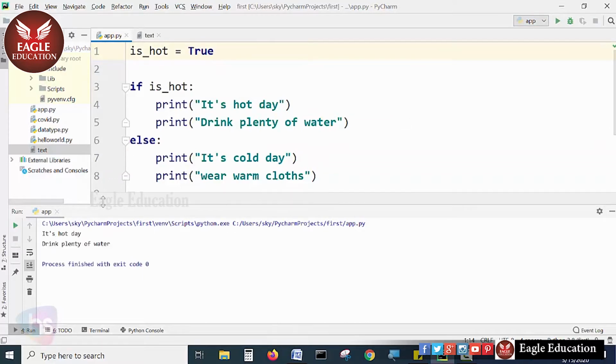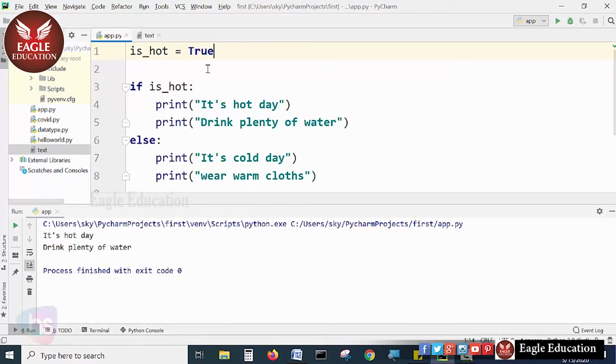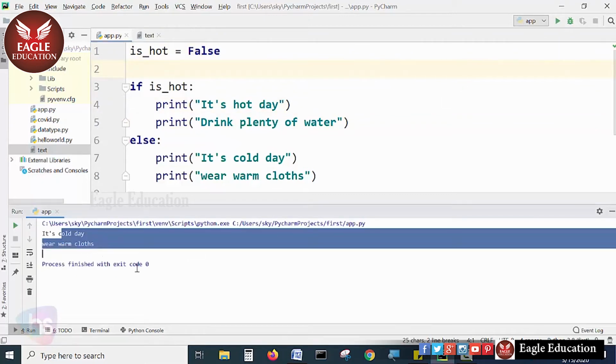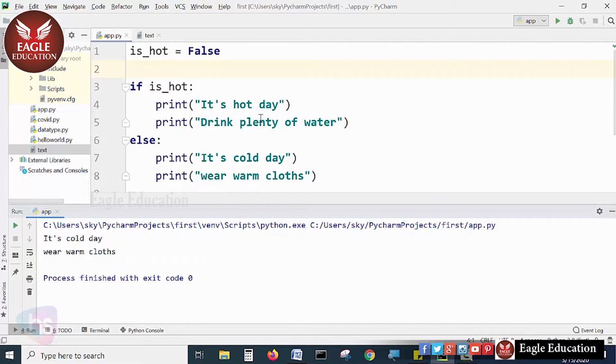Now let's see. If it is true, it's a hot day. Drink plenty of water. If false, what will it say? Execute. Now here it's a cold day. Wear warm clothes. And rather than true or false, there is one more condition.